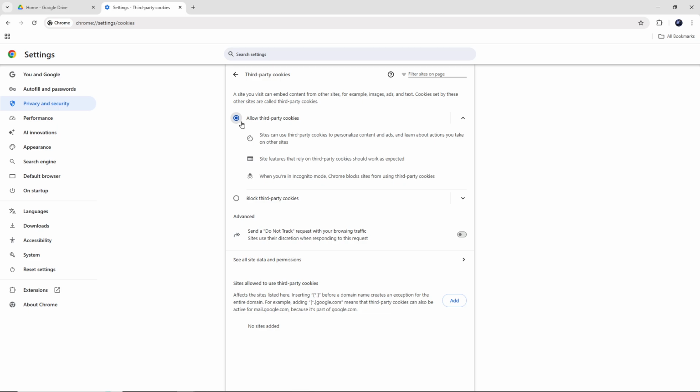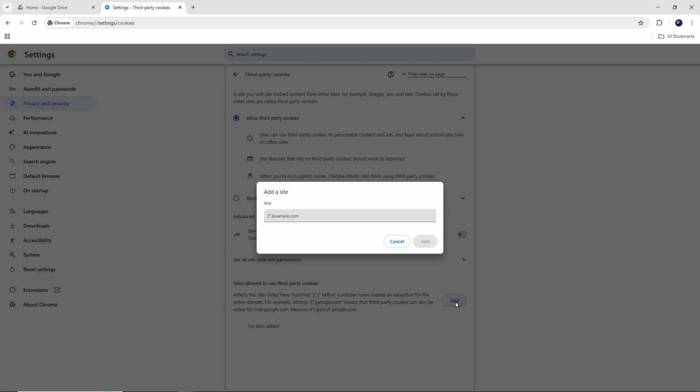Under sites that can always use cookies, click Add. This tells Chrome to trust specific sites even if other cookie restrictions are in place. Add drive.google.com. Type or paste drive.google.com into the site field, then confirm.